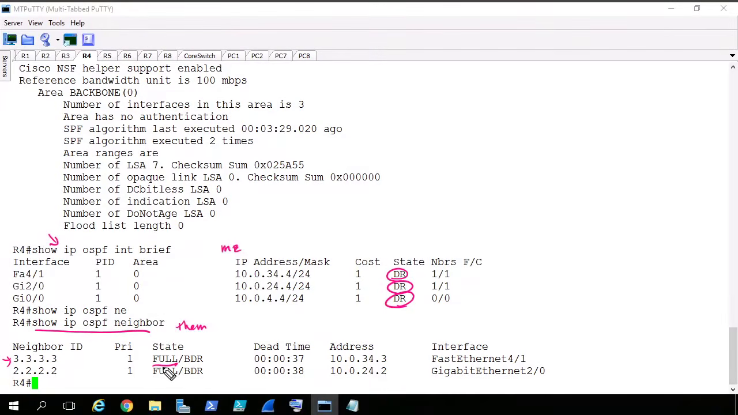All right, and then this second part here means that that device is the BDR, the backup designated router, in case the primary designated router goes away sometime. And there is the interface that we learned about them on. Okay, so let's do some testing. I'm game. I think we've configured OSPF. Let's go ahead and do some testing.